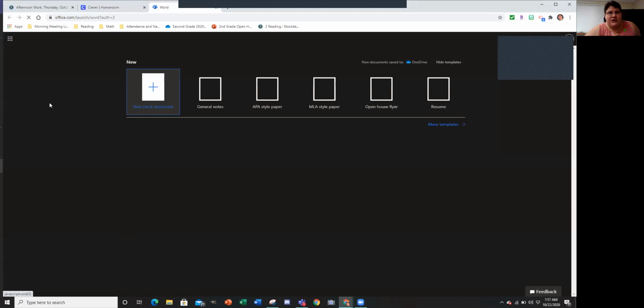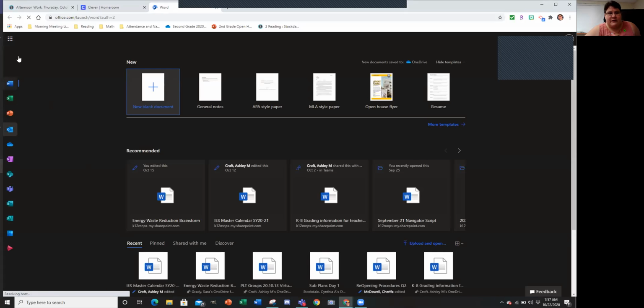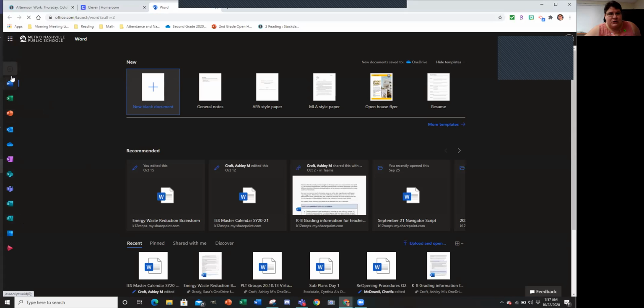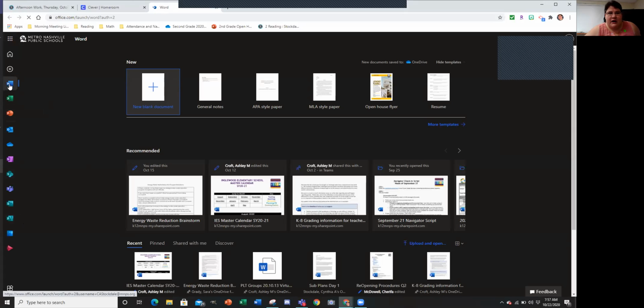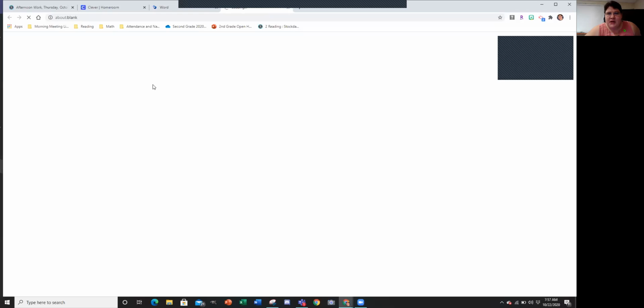Now, if it's your first time pulling it up, you might have a bar over here on the left-hand side that shows up. And what you're going to do is find that icon once again, the blue and white W. Once you click on it, it'll bring you to Word. You know it's Word because it tells you up at the top. And you're going to then click on New Blank Document. Click on it, and it's going to open up Word in your browser.